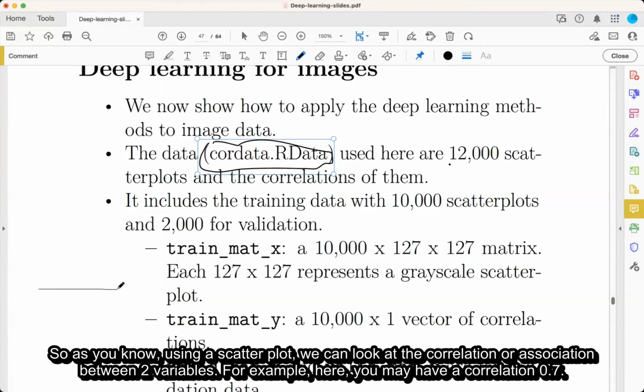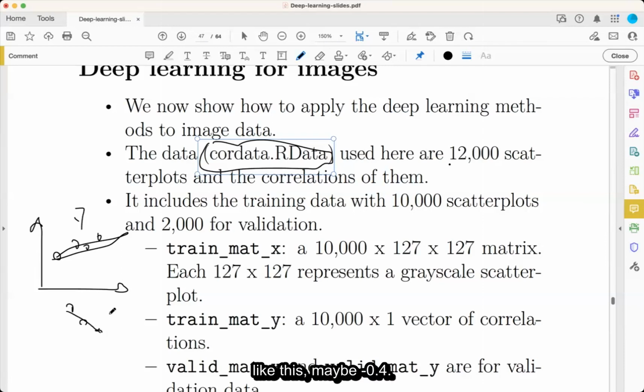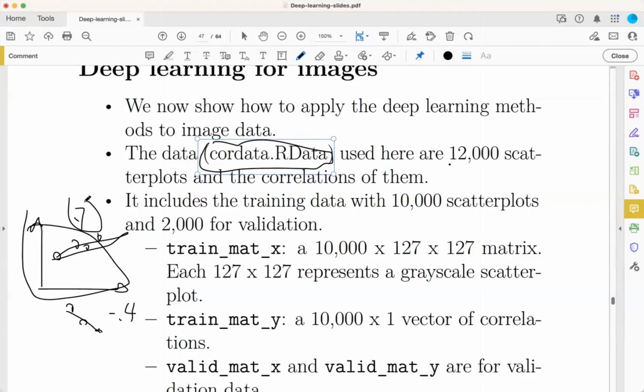As we know, using a scatter plot, we can look at the correlation or association between two variables. For example, here you may have a correlation of 0.7, and you may also have a negative correlation like this, maybe negative 0.4. So basically, we have this plot information and we have the correlation. That's the data set.